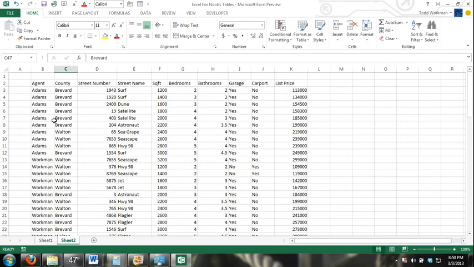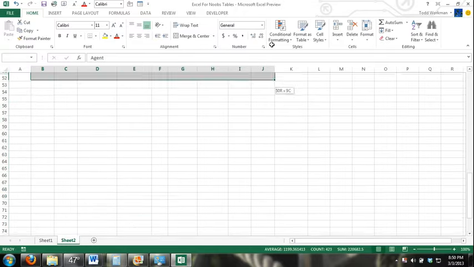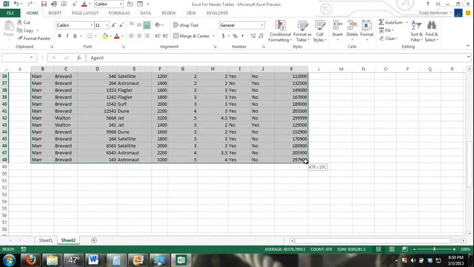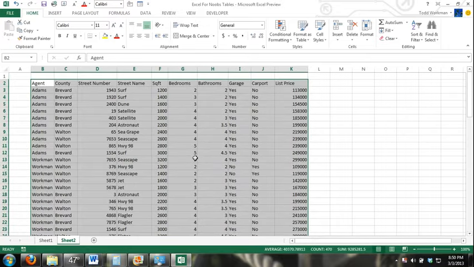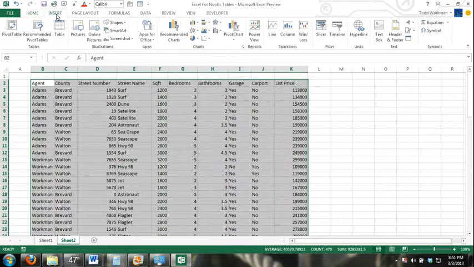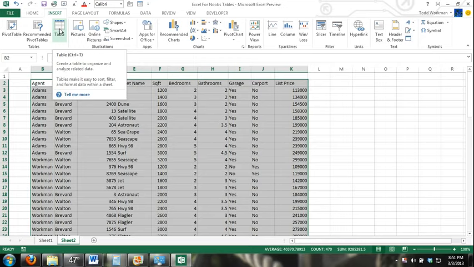Alright, so the first thing I'm going to do is create a table. I'm going to convert this range of cells into a table. To do that, I need to select the entire range of cells. I'm doing that here. Then up here I click the Insert tab, and you can see we have the Tables group. I'm going to click the Table command.